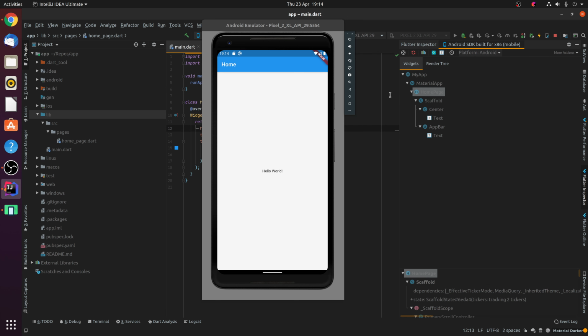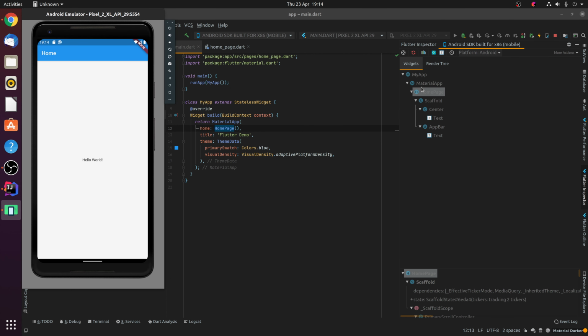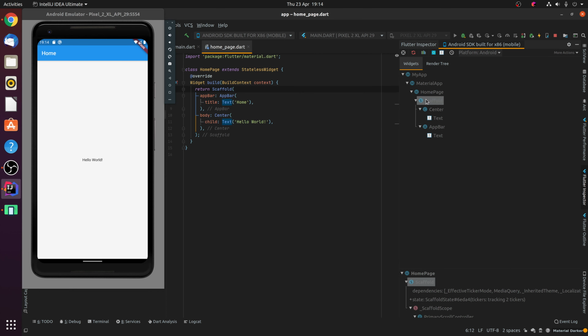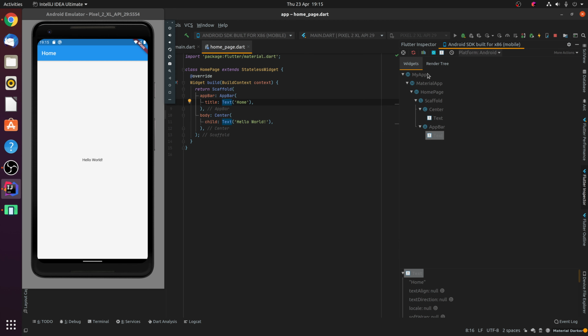You'll see as I'm selecting these widgets, because it's integrated with the IDE, as I select a widget, it scrolls it into view in the actual editor. So if you want to easily navigate to the text inside the app bar, you can simply click on it in the Flutter Inspector, and it will bring up the cursor to that particular widget. So you can easily navigate around your app using this widget tree in the IDE.